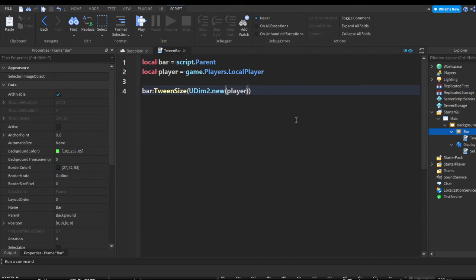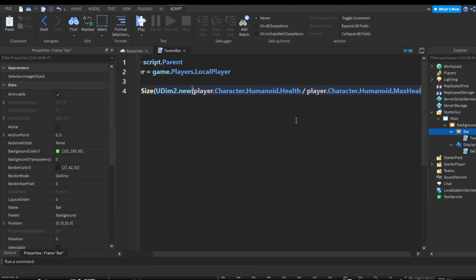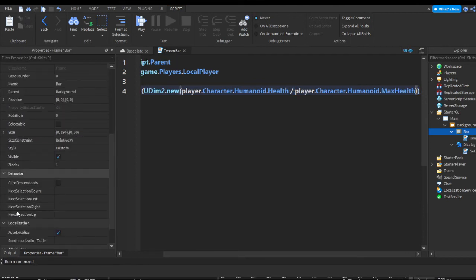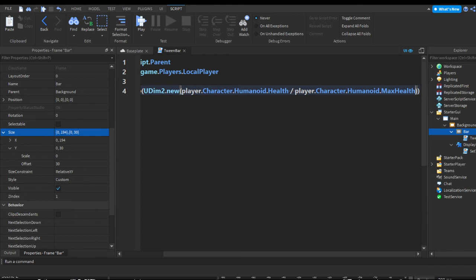Now we're just going to do player.Character.Humanoid.Health, and slash player.Character.Humanoid.MaxHealth. This is pretty much the same thing as saying the player's health out of the player's max health. And now to show which axis we want it to scale on, we're just going to put at the end 0, 1, and 0. So this is X, Y, Z, or honestly, we have to add this part.